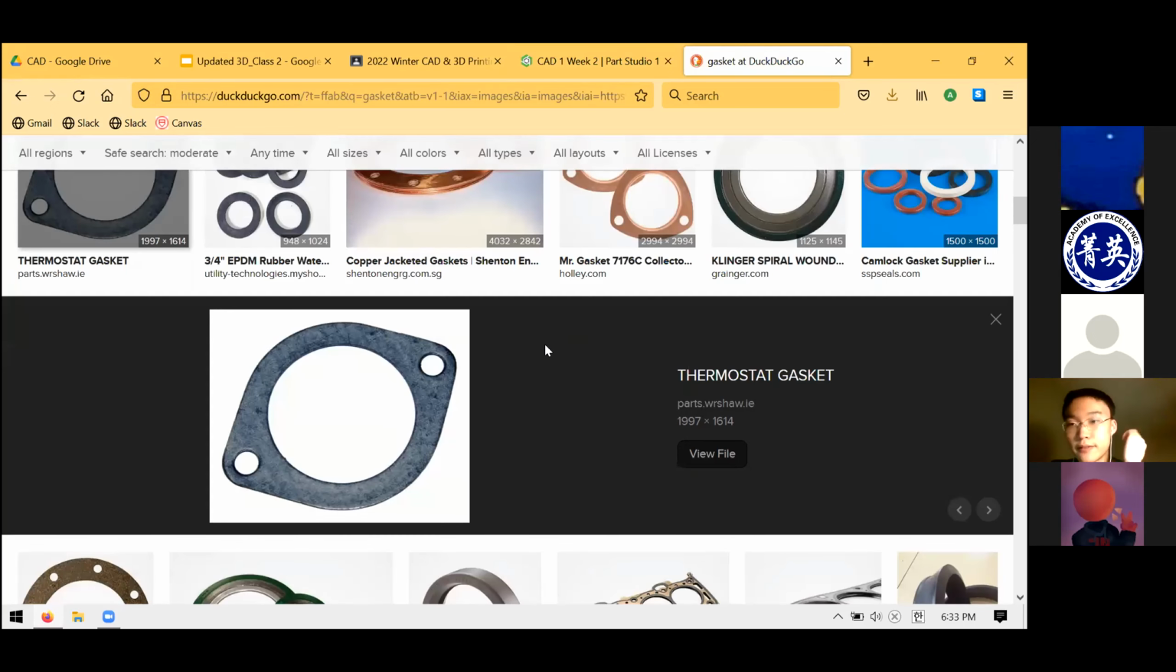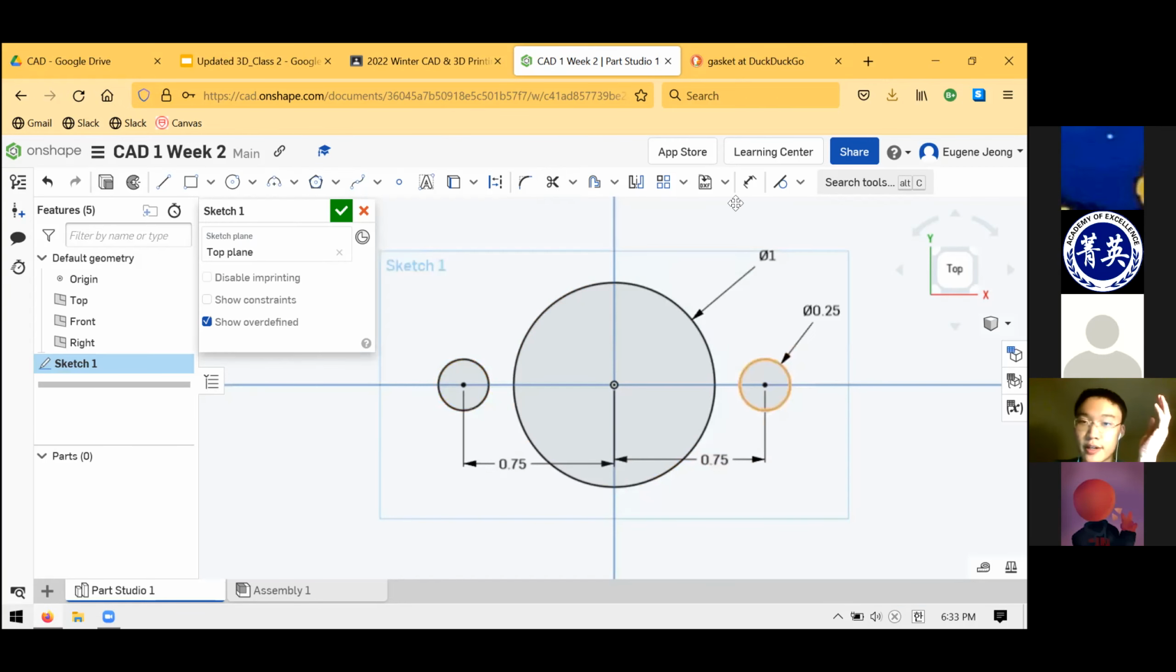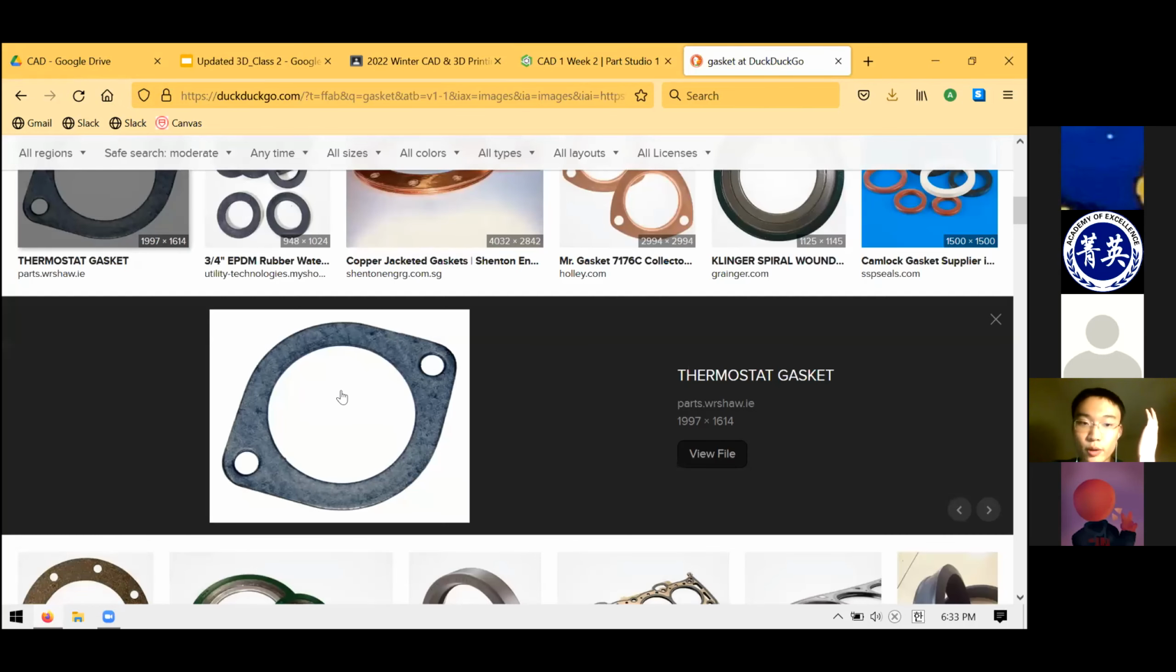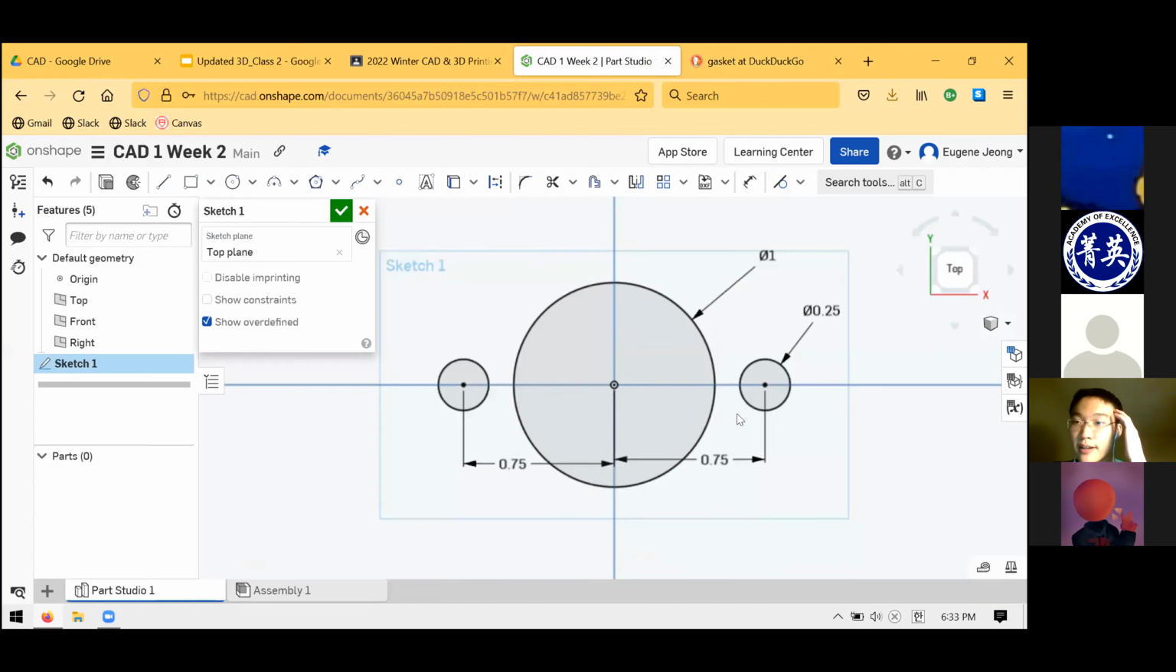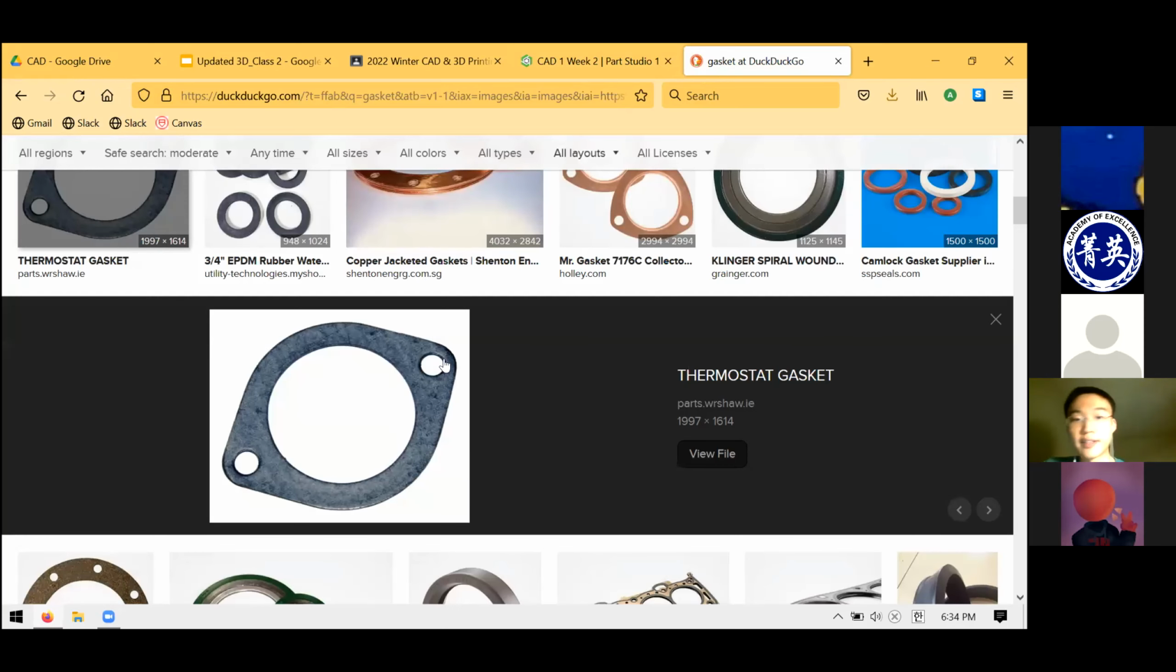So to finish off this gasket, as you might recall, we started off by creating the three holes. There's one big hole in the middle, and two small holes on either side. What we made the assumption about is that the two holes on the side are equal and they're lying on the same horizontal line as the big hole. So now that we've done the inside contours, the only thing that's left is to do the outside.